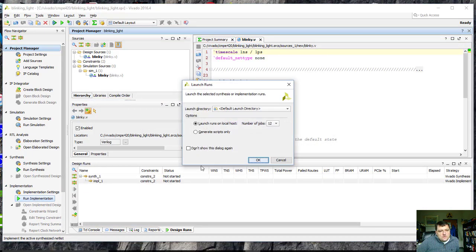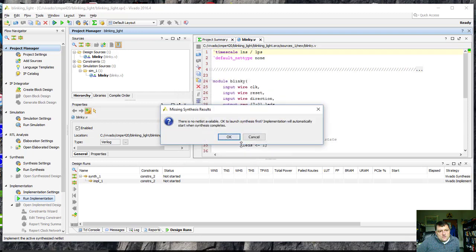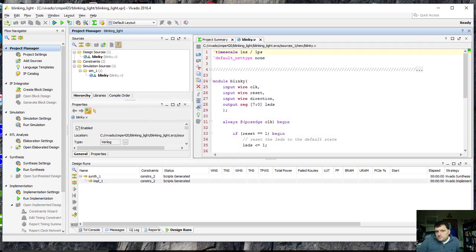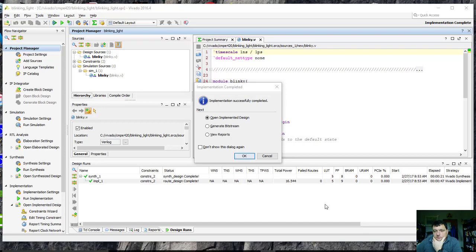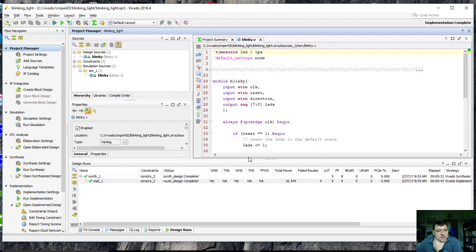Alright, so we'll rerun the implementation, and again, this will take just a few minutes. So this took another 2 minutes to go through the implementation. I'm going to go ahead and click on Generate Bitstream this time, and we'll let that run. This will take another few minutes. By the way, you can watch the progress by watching the little status window up here.